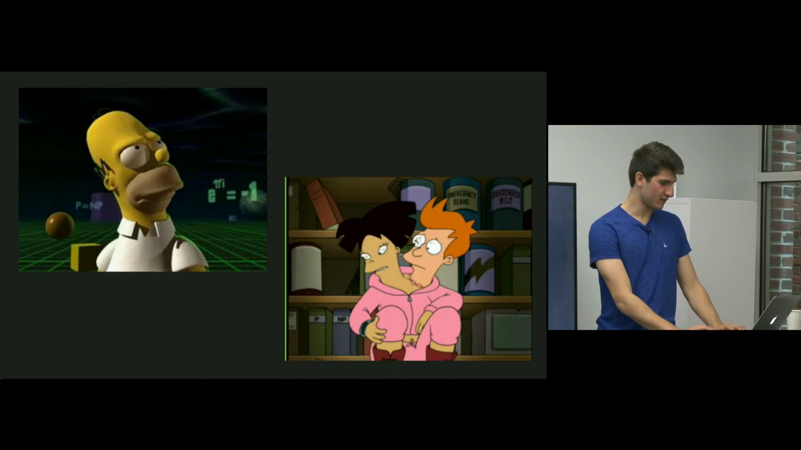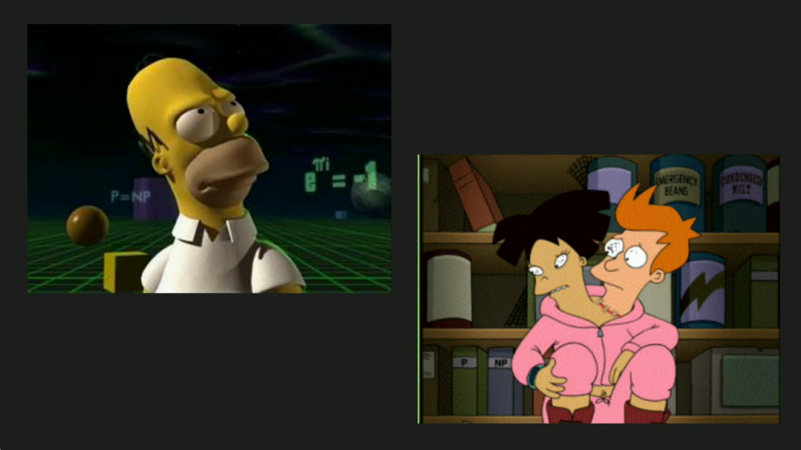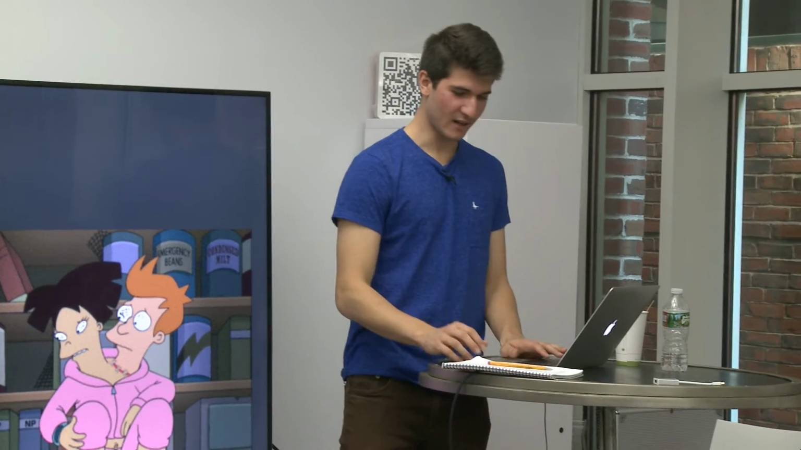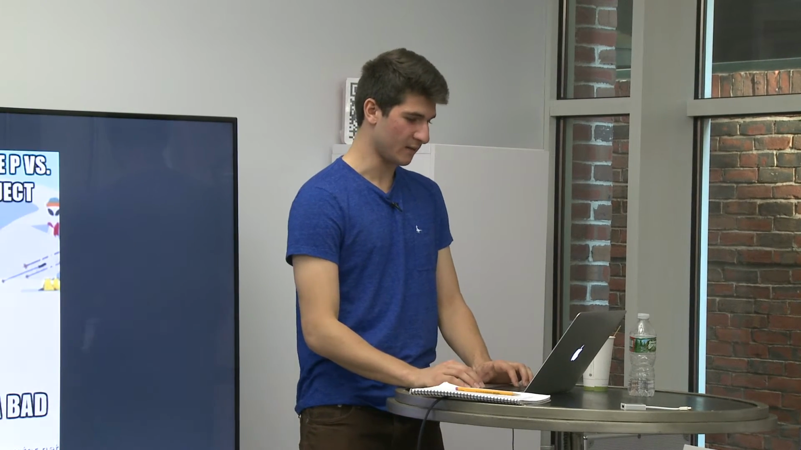So let's get started here. This is just to show that P versus NP is a relevant problem and shows up in pop culture. This is Homer Simpson in some matrix void thing, and you can see P equals NP floating in the background there. And then in Futurama, which is also a Matt Groening production, P and NP are in separate books, implying that P is not equal to NP. So the question is whether or not P is equal to NP, and we'll get into what that means in just a second.